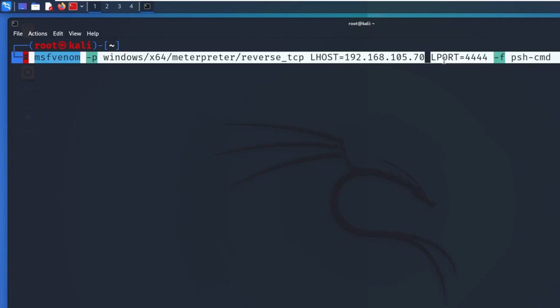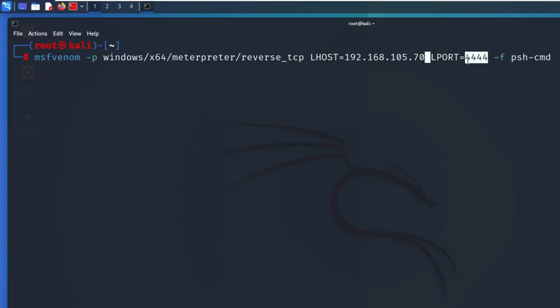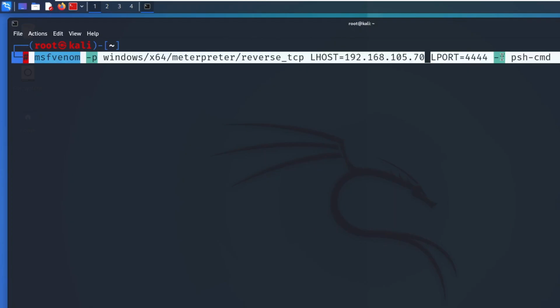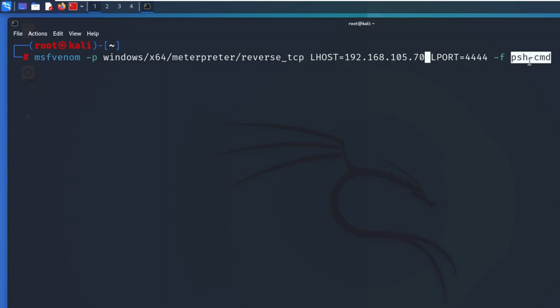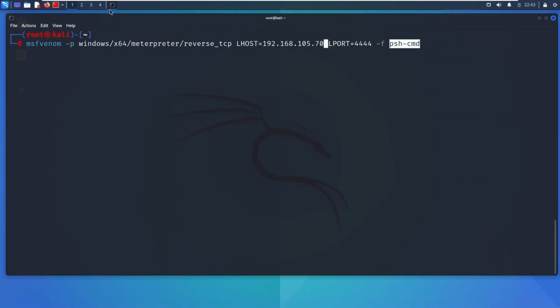LPORT is the port on the attacker's machine that will listen for the reverse connection. -f specifies the output format. psh-cmd generates a payload as a PowerShell command that can be run directly in the Windows command line. Okay, now just hit enter.